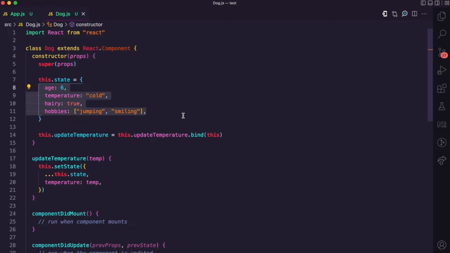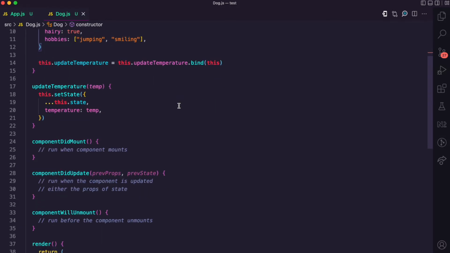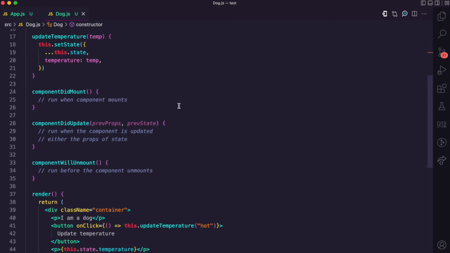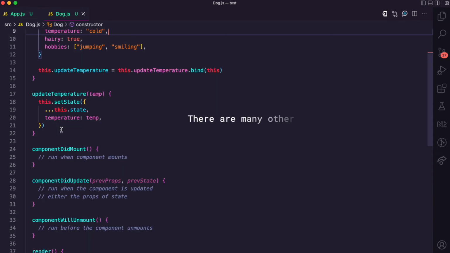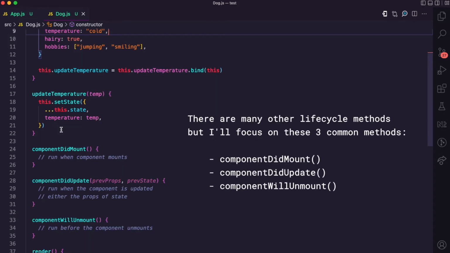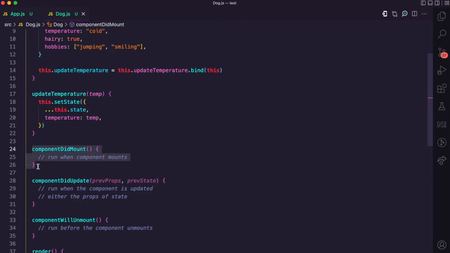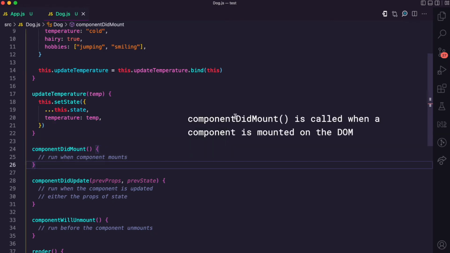Now, what about life cycles? How does this apply to components? Like I said earlier, a dog or an animal goes through different life cycles right from when they are born until when they die. And we have some methods here which represent these life cycles. The first one is componentDidMount, and this method is called when a component is newly given birth to.